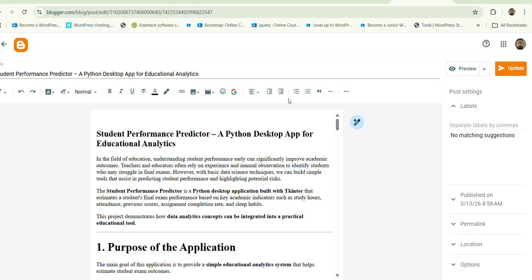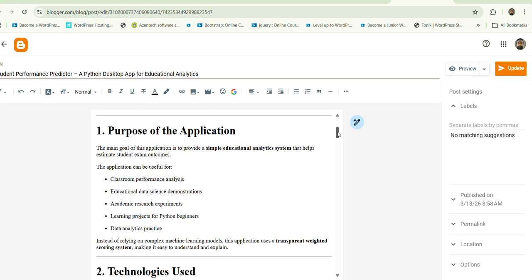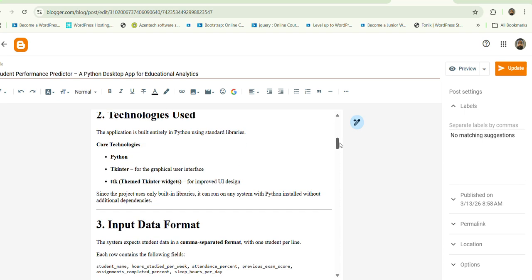A Python desktop application built with scikit-learn estimator, it predicts final exam performance based on key academic indicators such as study hours, previous assignment completion rate, and sleep habits. It combines data and a practical educational tool. Purpose of the application: classroom education, data science demonstration, academic research, experiment, and learning projects.